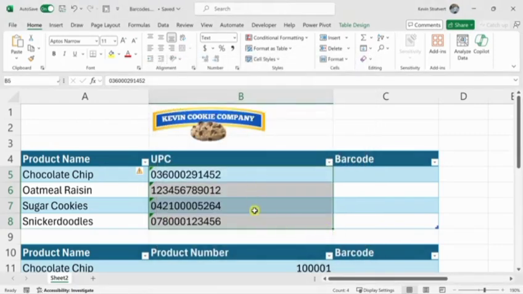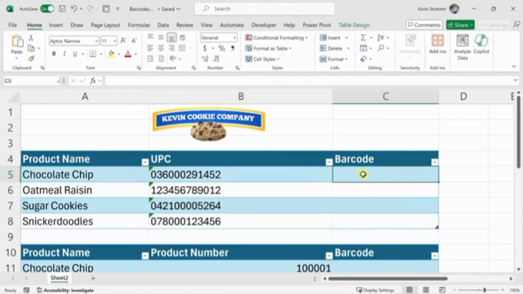Now that we've updated the formatting, it's time to insert a barcode. And to do that, we're going to use a function called image. That allows us to insert an image into a cell from a source location. If you have an older version of Excel, it may not have that function available, in which case you could just do this on the web entirely for free.